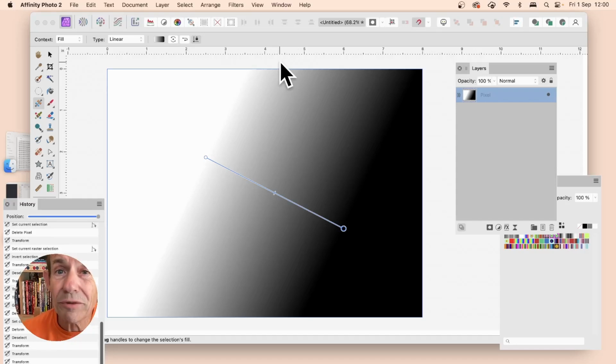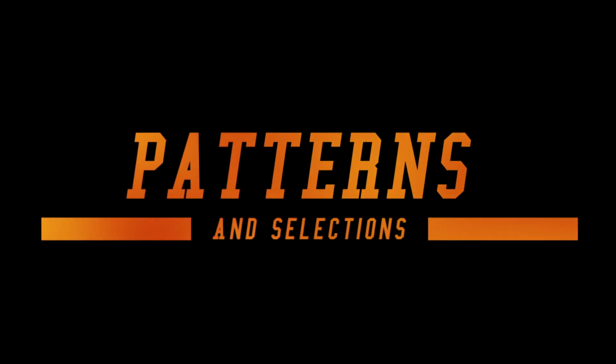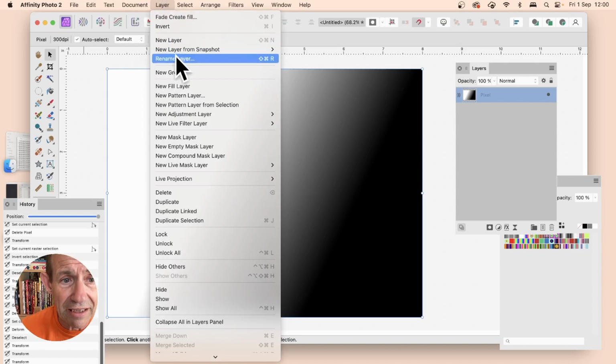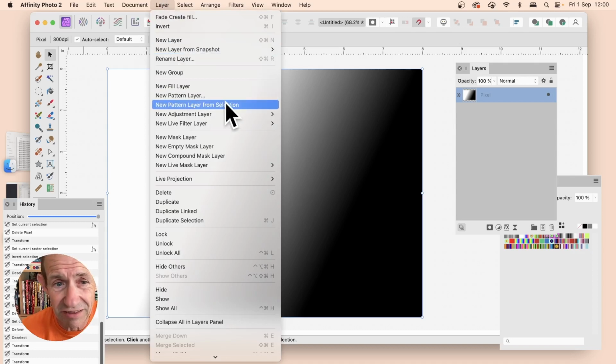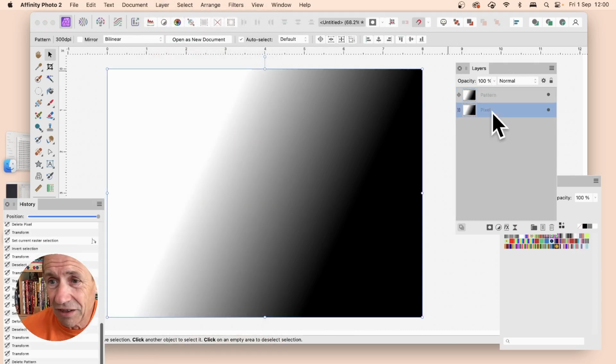In Affinity Photo, you can use patterns with selections in countless ways to create some truly weird and wonderful designs. Just got here a gradient applied to a pixel layer. You can use the gradient tool, but you could use images, type, etc. Go to the Move tool, go to Layer, New Pattern Layer from Selection. So make certain it's turned into a pattern. At the moment it's pixel, so you can now see you've got a pattern layer.